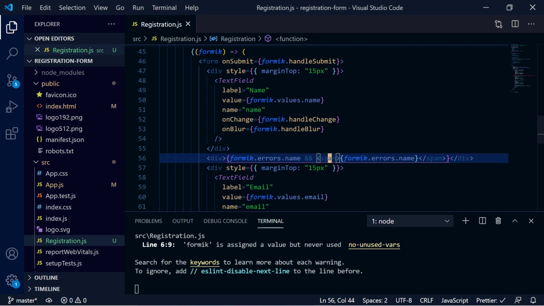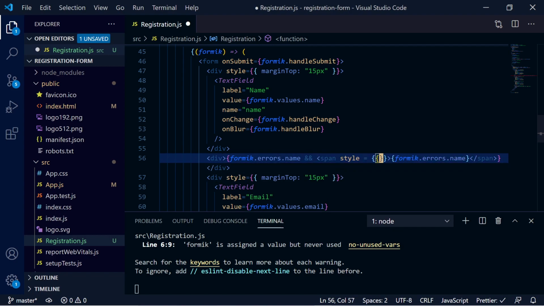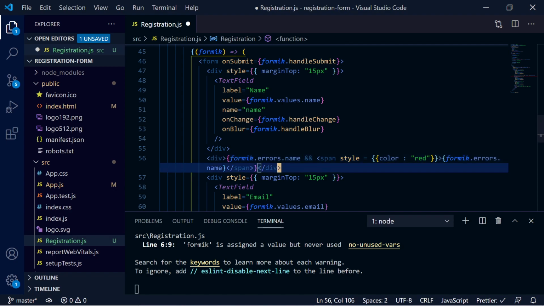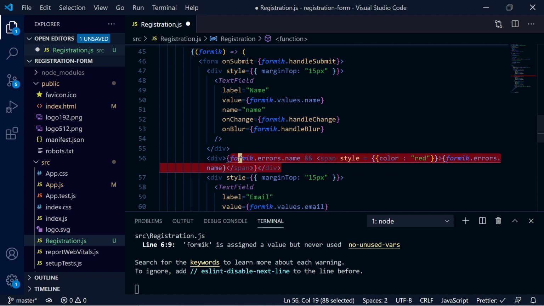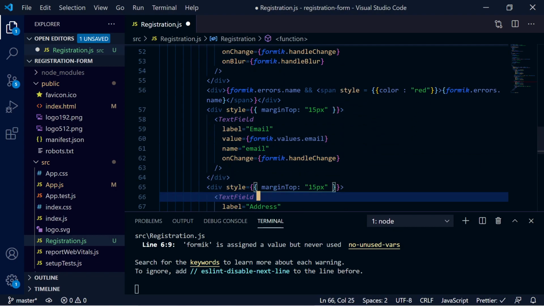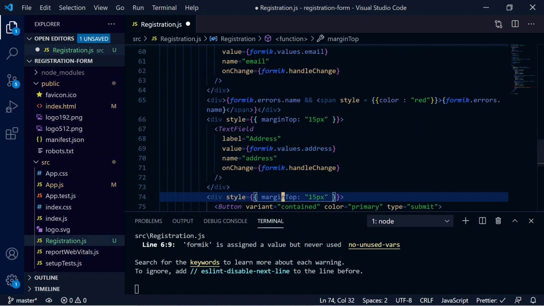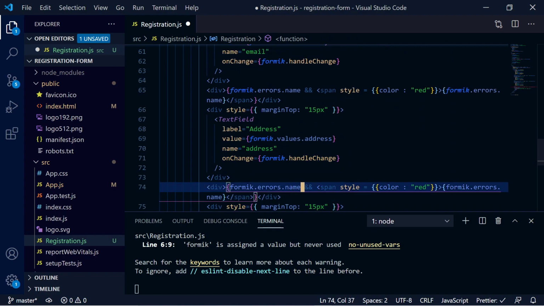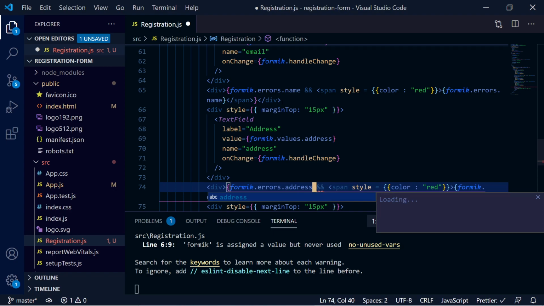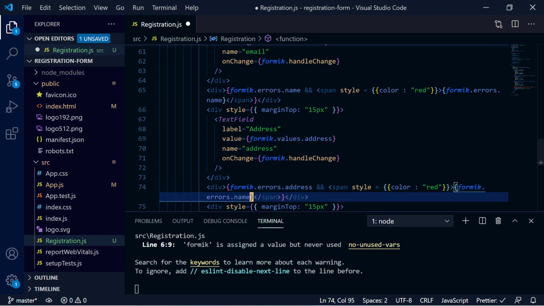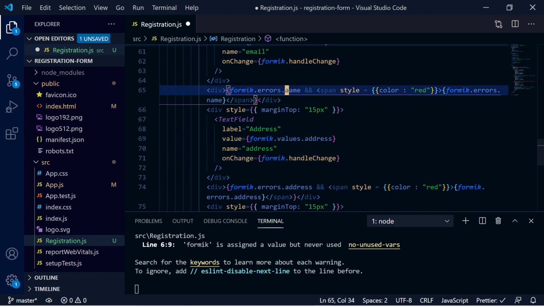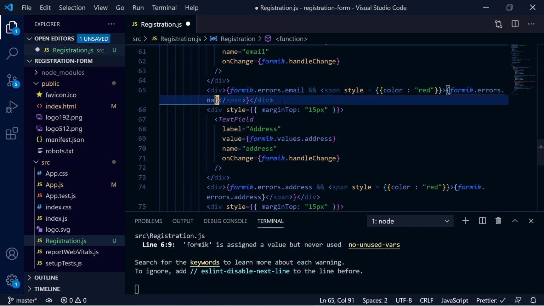Let's also give some color to this span. You can write style color red. Okay, cool. Let's paste this division after all the text fields. Similarly, after this text field, let's paste it. Don't forget to change the name, because for every text field the name will be different. For this it will be address. Also here it will be address. Similarly, for this text field it will be email. Yeah, now save it and let's see.